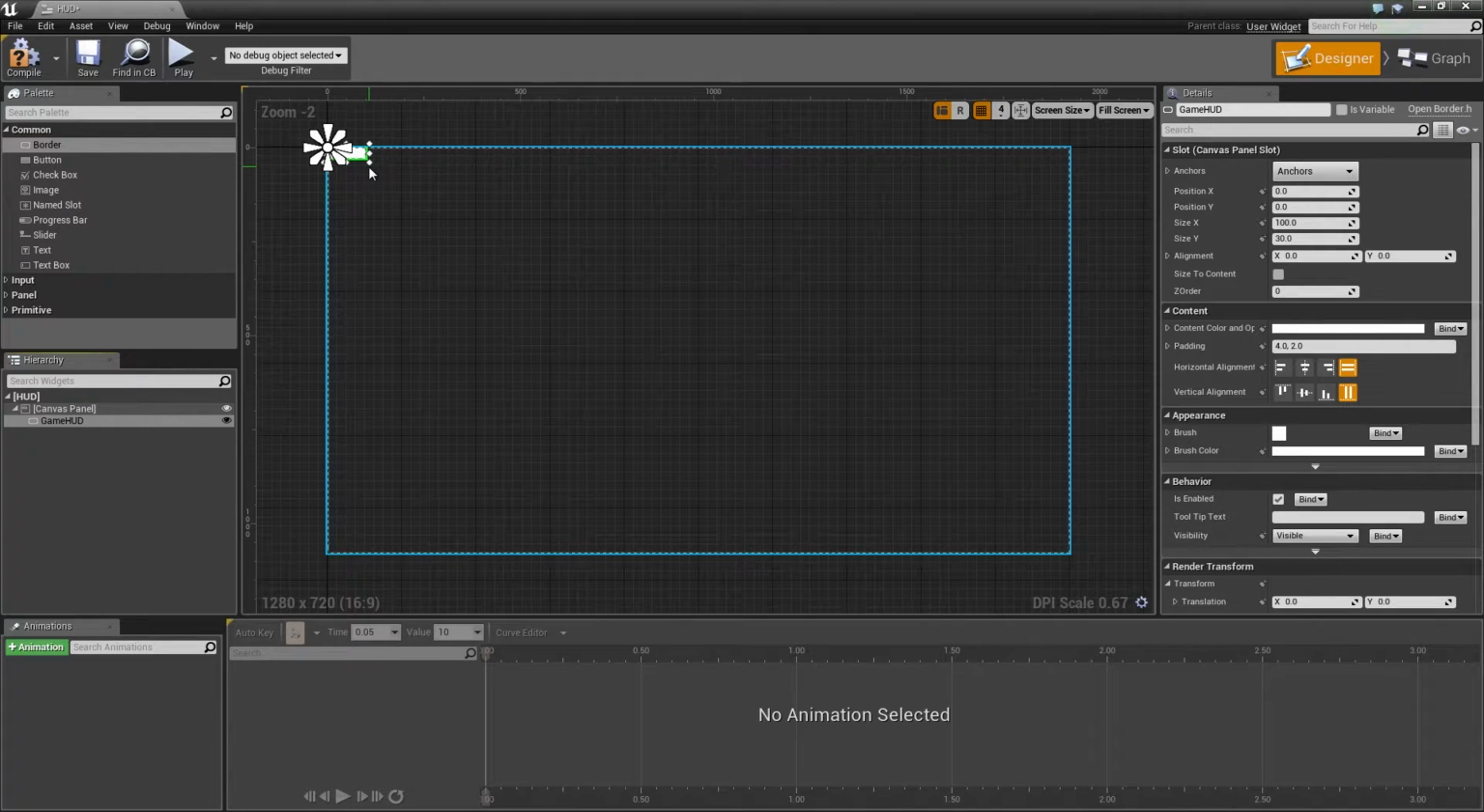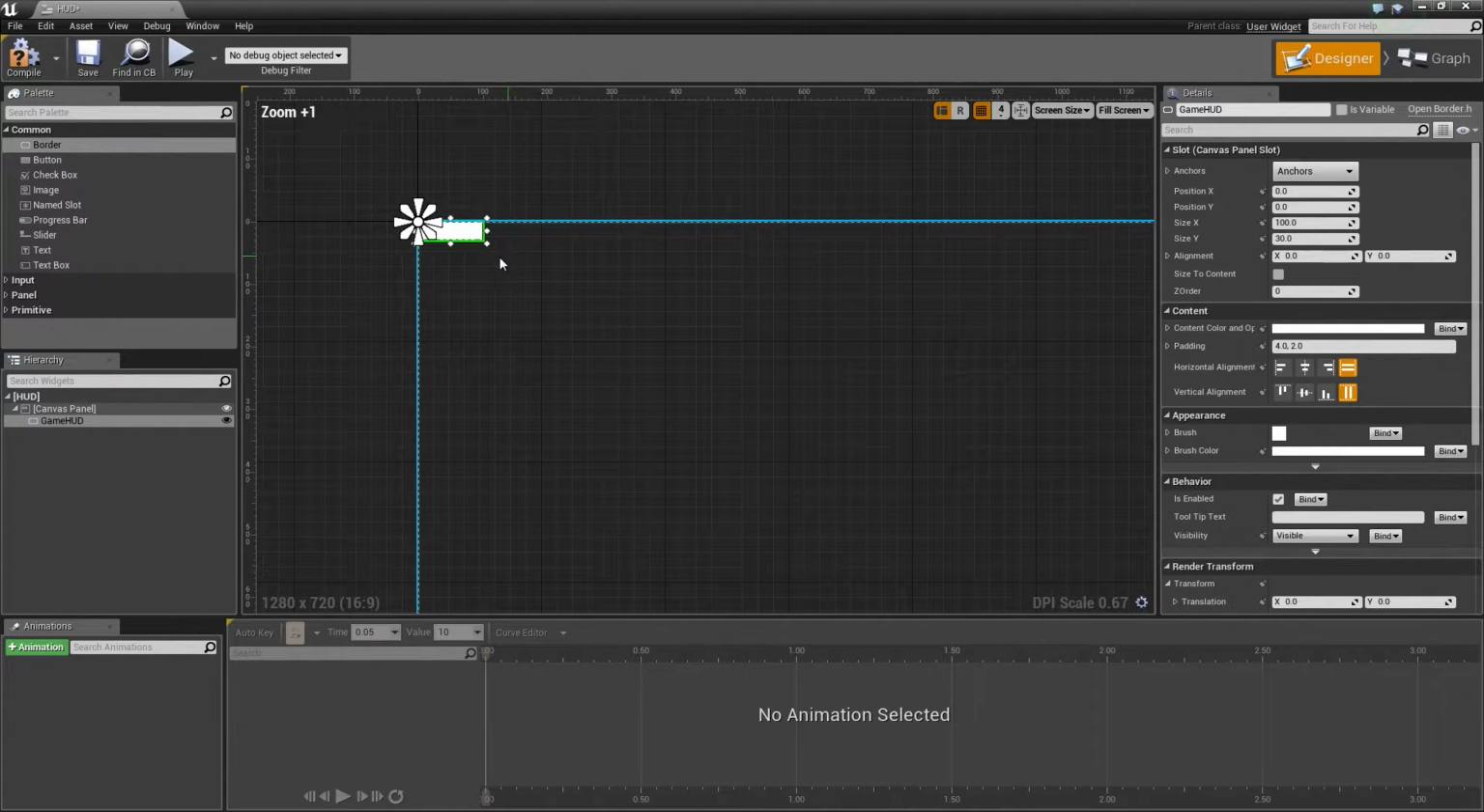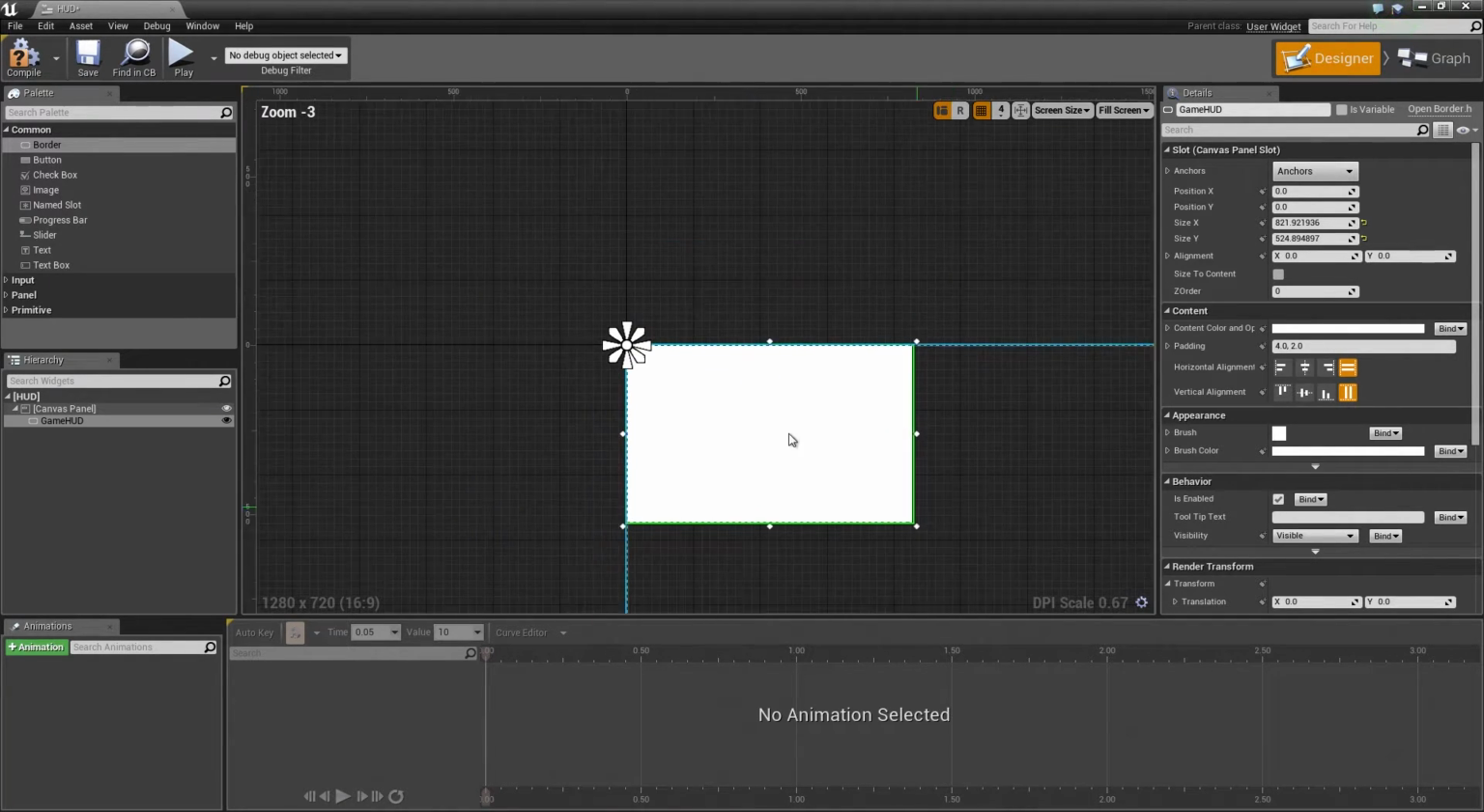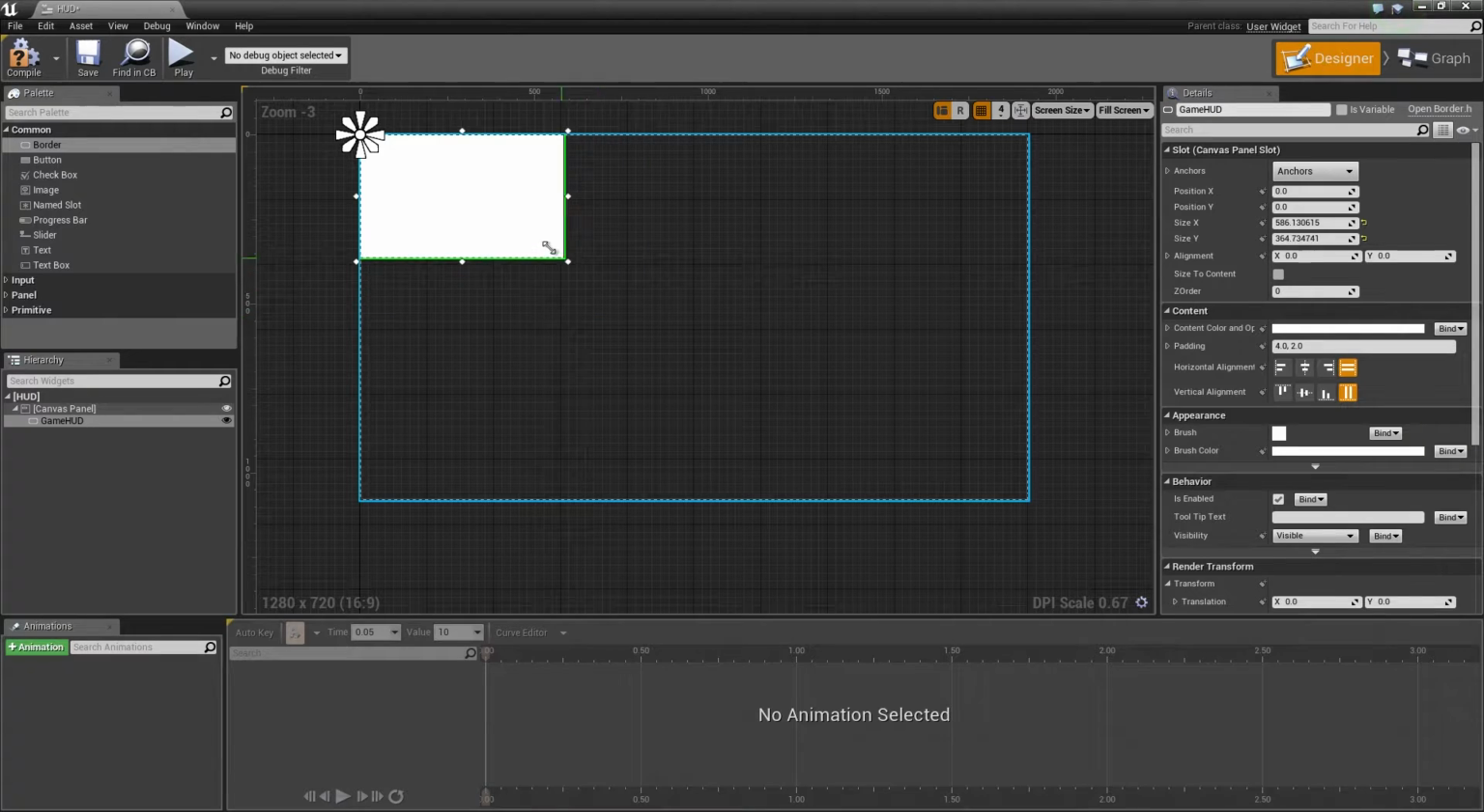Over in the Designer now, if I mouse in a little bit, I'm going to grab this little widget here at the bottom to resize our HUD. So I'm going to resize it and just pull it out. Something, well, not that big, but something like that for now. We'll make adjustments to it later.